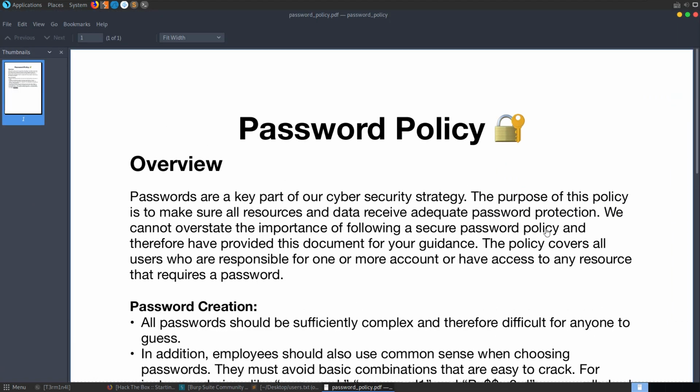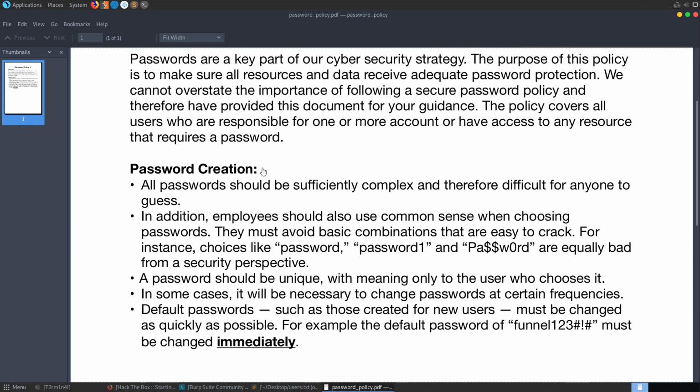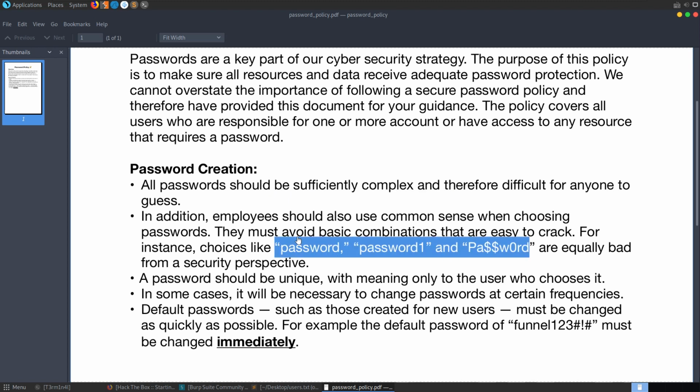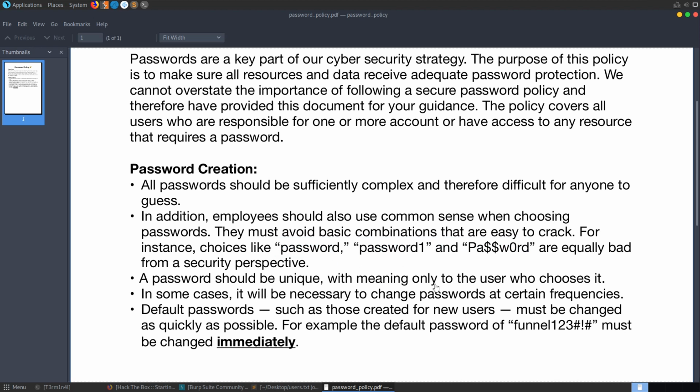So we've got a short overview here just telling us what a password policy is, and then some information about the password creation. So it's just telling us this should be complex. You shouldn't use easy to crack passwords like password and any variation of it. The password should be unique, meaning only the user who chooses it knows what it is. You may need to change them at certain frequencies.